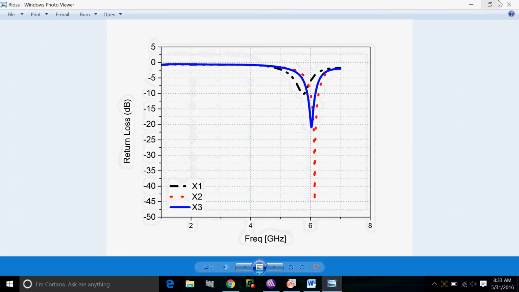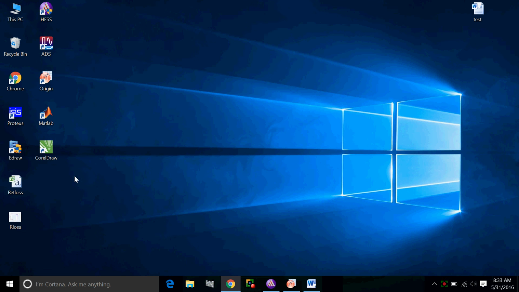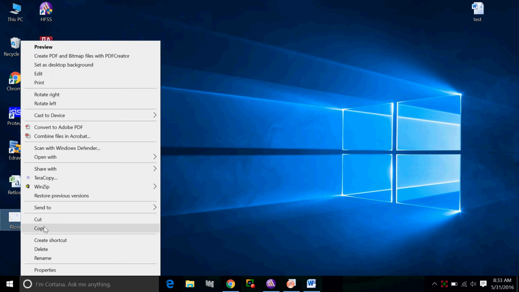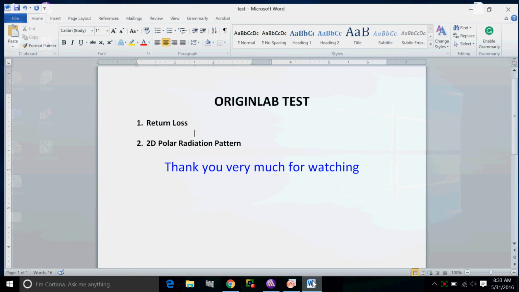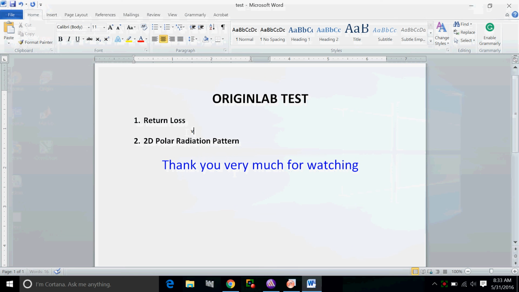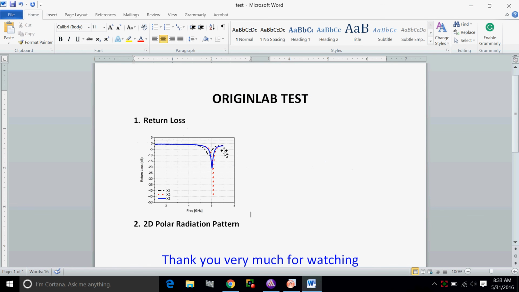our graph is ready. So now how to put this in our paper? So simply right click, copy, control V. So also insert option is there. From there you can choose your file to put. So this was about the return loss.